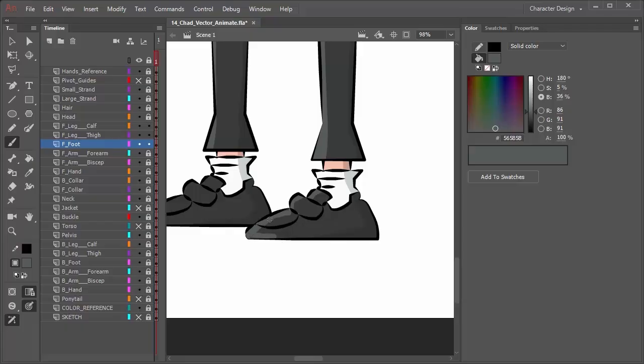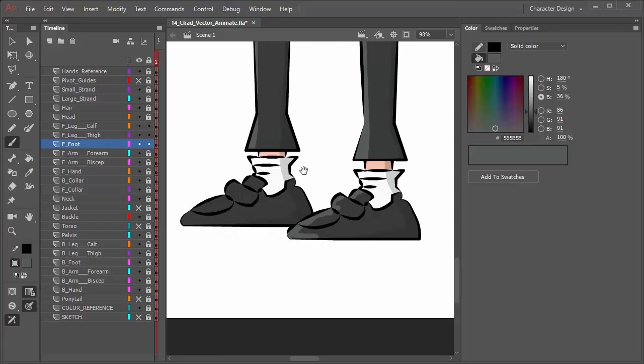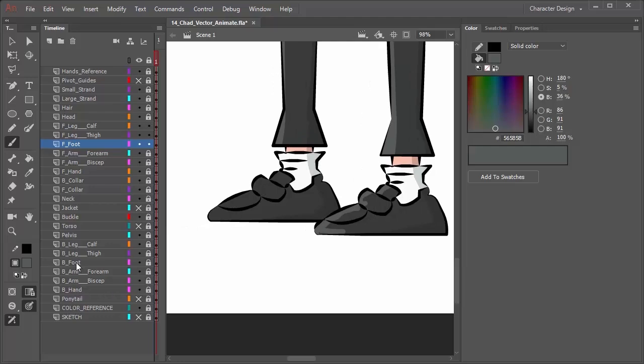Let's switch to paint behind lines and just make sure we get all that. Come over here to the back foot, do the same thing. Just come in here, get all that added in. Just like that.